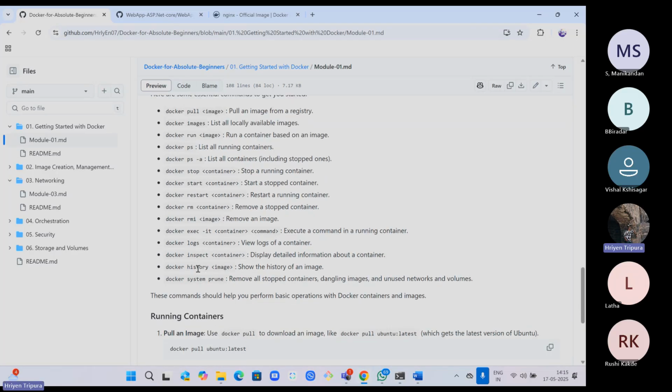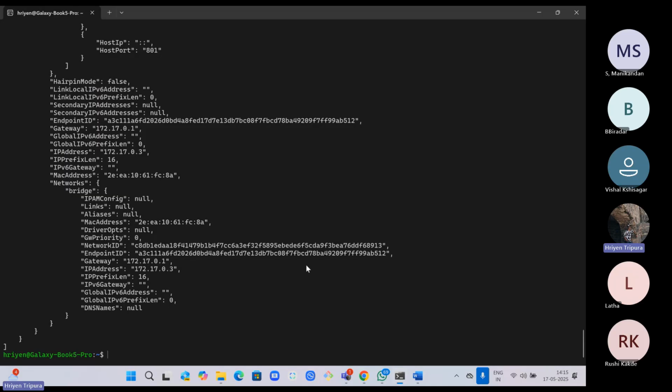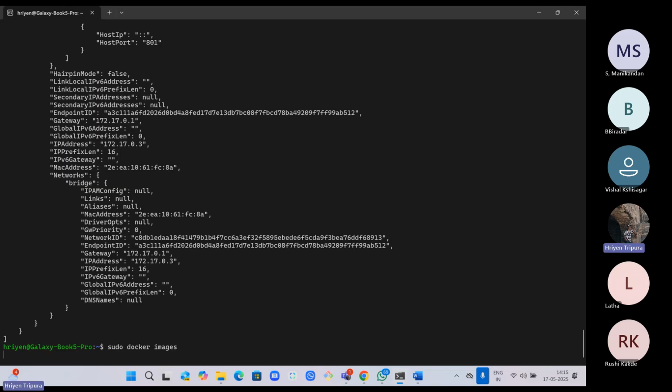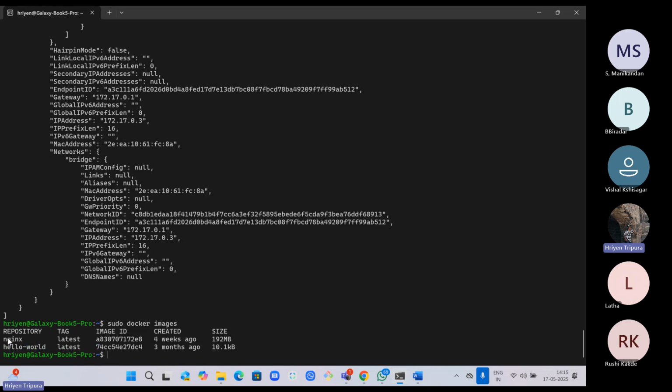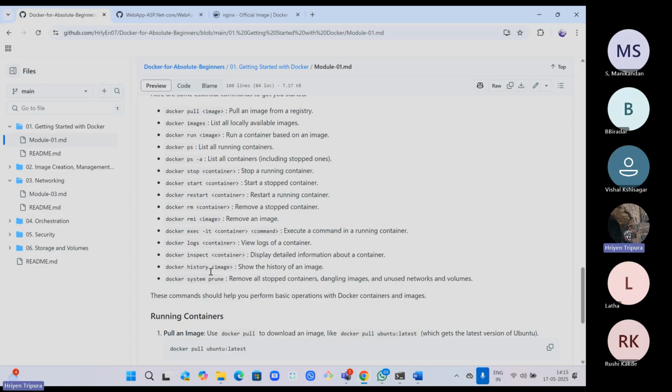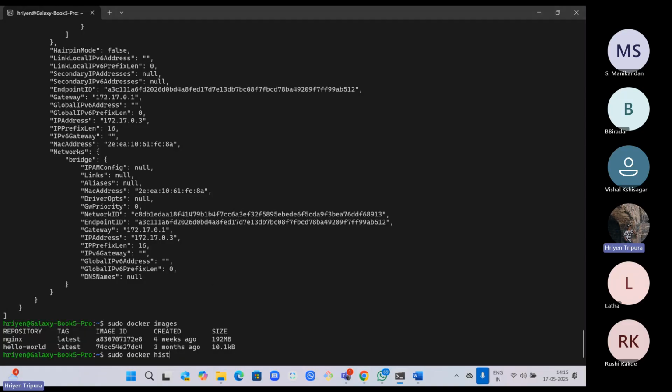logs we have understood. History basically shows the history of an image, whenever you build an image. Let's say we have an Ubuntu image. If you type sudo docker images, I see I have two images. Let me check the nginx image now. So I need to type docker history. We are going to check the history, which shows what happens in the background while building the image.